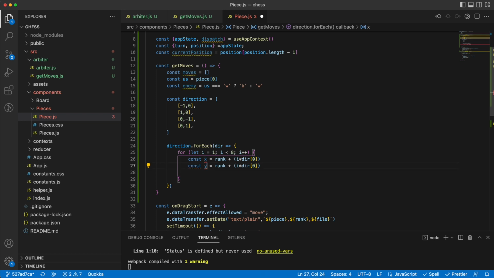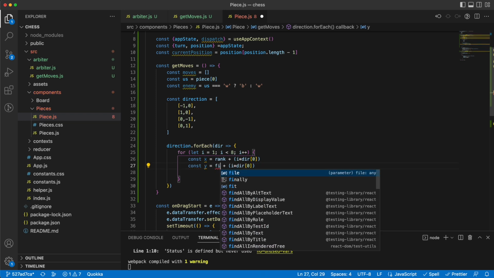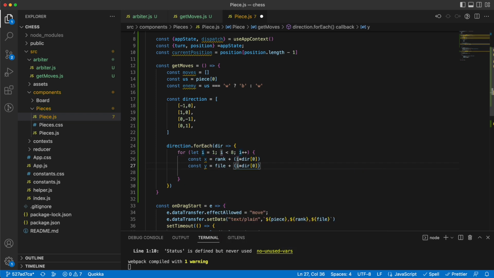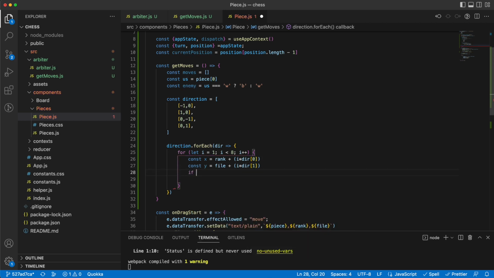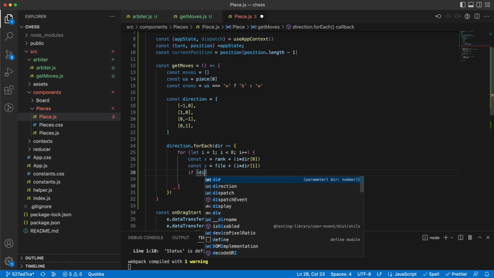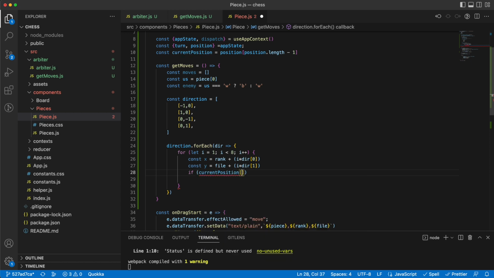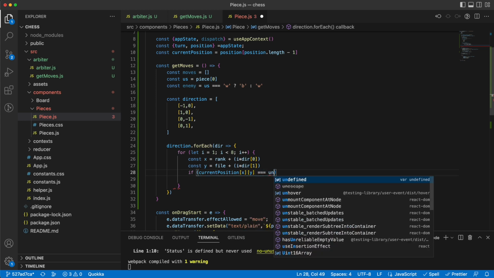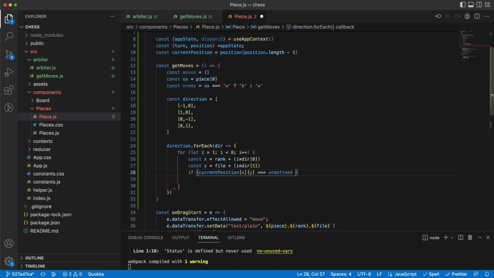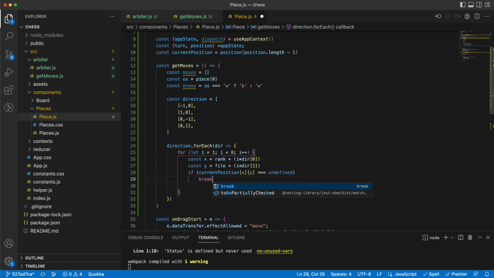And y is also file plus I dir 1. So if that tile is valid, check the current position at index x, index y, and see if it's undefined or not. If it's undefined, then we should break. We shouldn't continue. We cannot move any further in that direction.